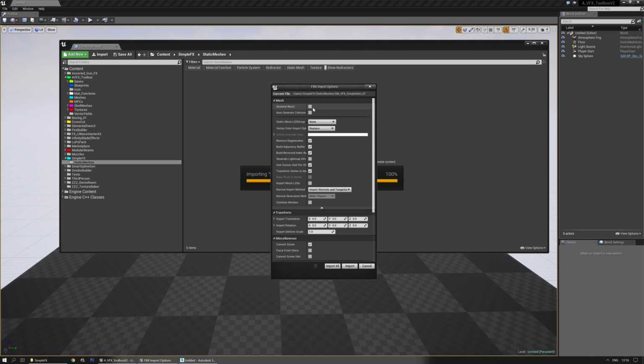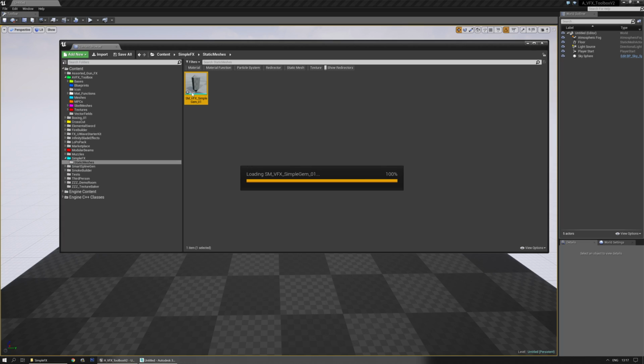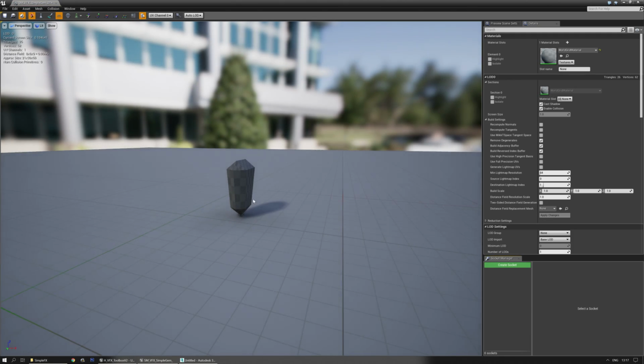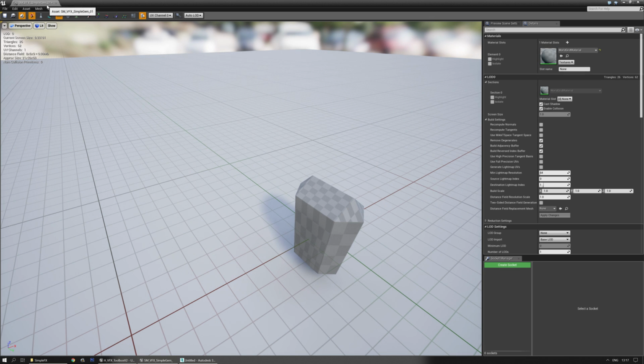Vertex color should be replaced. It isn't a skeletal mesh. I don't want any collision to be generated. I don't need light maps, but I do want to import normal tangents. Yada yada, everything seems to be alright. Import. Double check the thing. Thing's fine. I'm not gonna bother with all these settings for now.